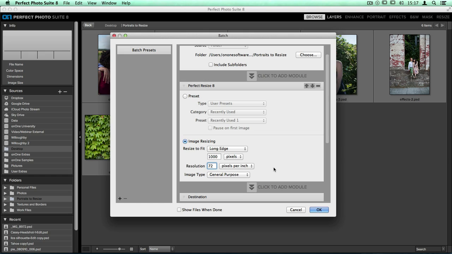And then last, there's the image type drop-down menu. This can be a good way to be very specific about the photos that you're resizing. General purpose is a good rule of thumb for most images, but just in case you're working on landscapes, portraits, or you have images that you want to have high detail in them, you can select a different option. Most of the images I'm resizing are portraits, so I'll go ahead and choose that option.